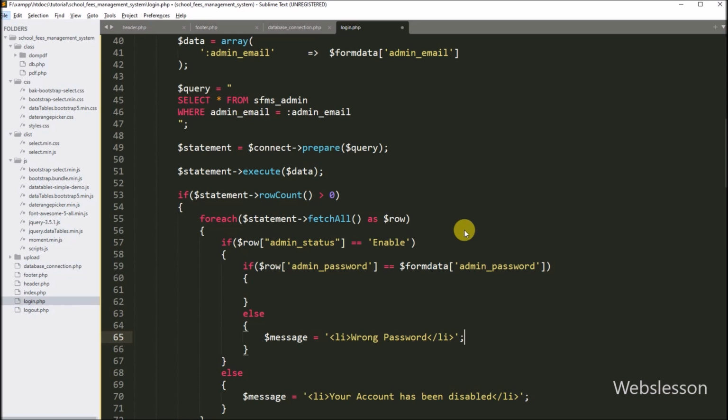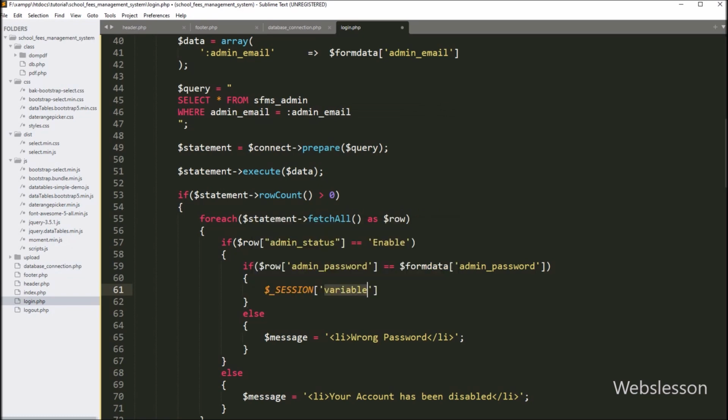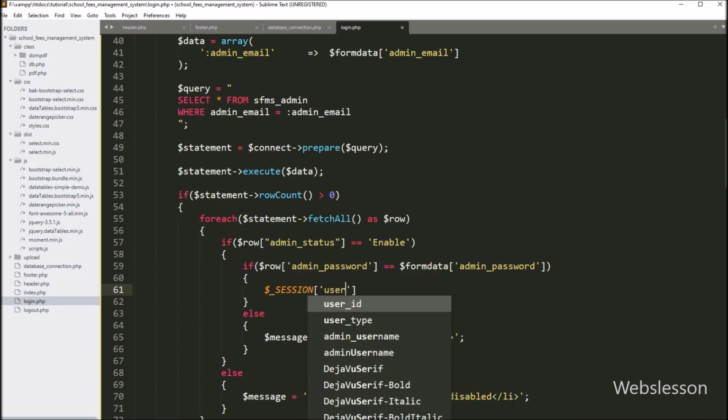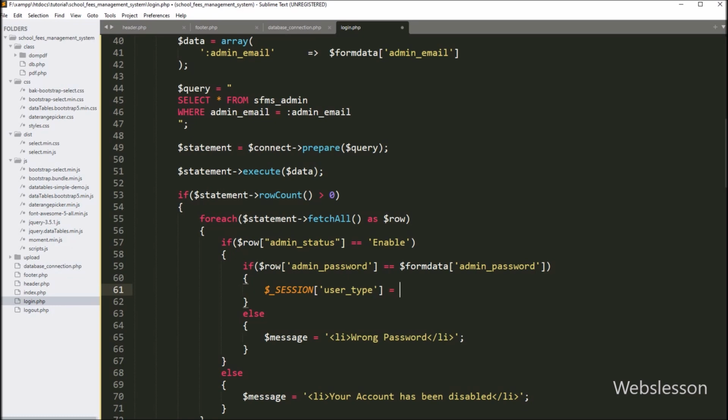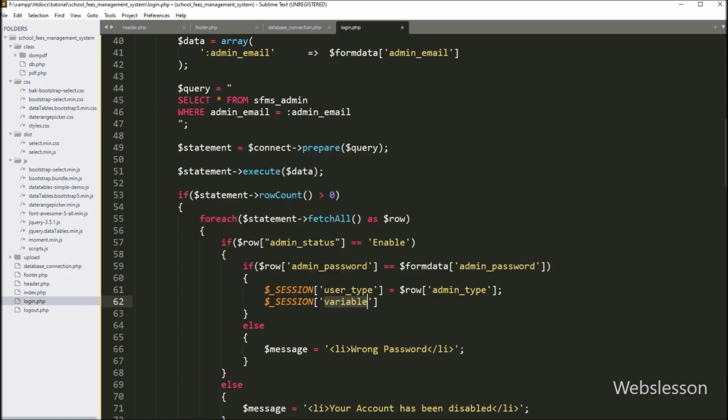But suppose admin or user has entered correct email and password details. Then it will execute if block of code, and under this block, we have to write $_SESSION user type variable is equal to $row admin type variable value. After this, we have to write $_SESSION admin ID variable is equal to $row admin ID variable.